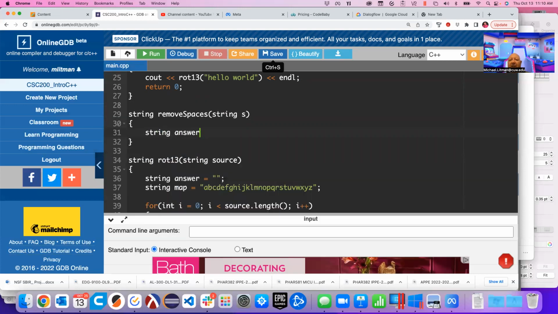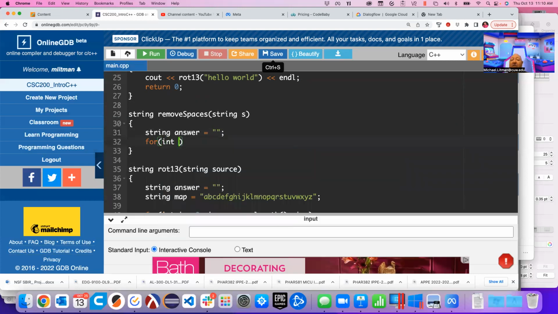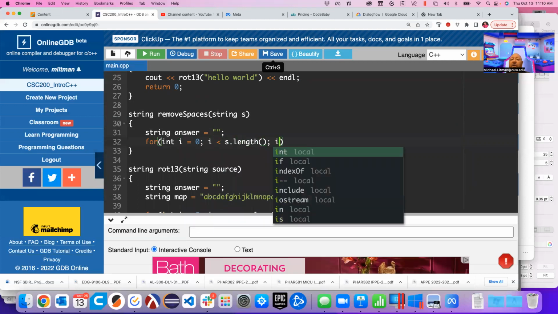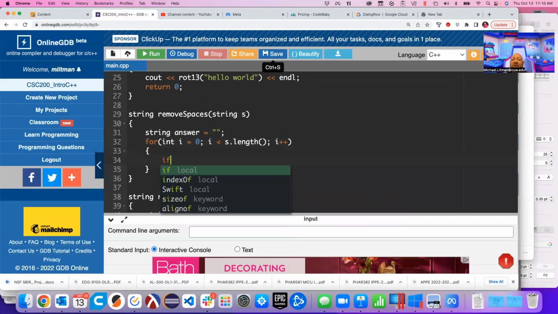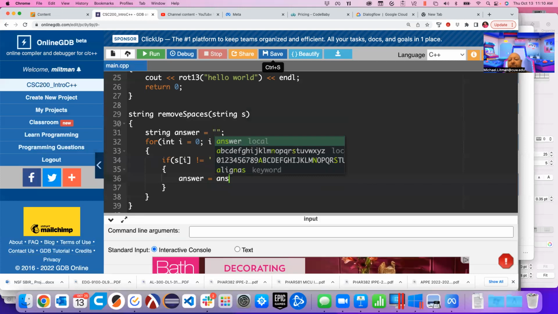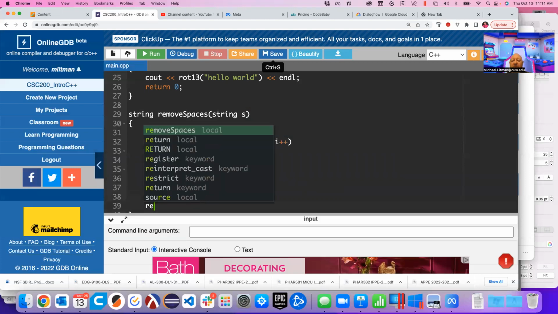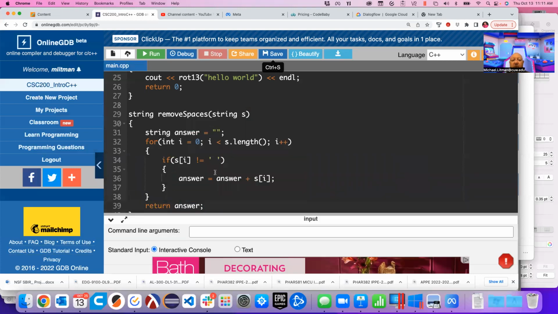So I would start with an answer here. I want to build up my answer, and then I'd have a loop that goes through every element of my string. And I would say, if s[i] is not equal to a space, tack it onto the end of my answer, and in the end return answer.